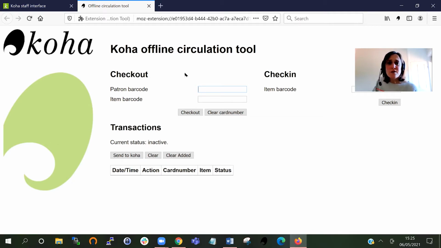Again, it's a different layout, but it's the same sort of principle. You've got checkout and check-in options, and then your transactions are all recorded here offline, and then they can be sent up to Koha afterwards.